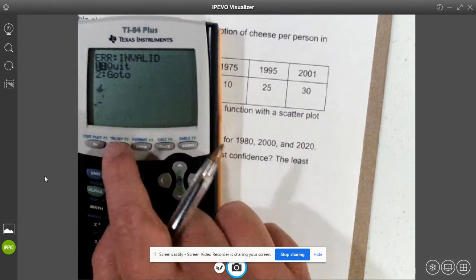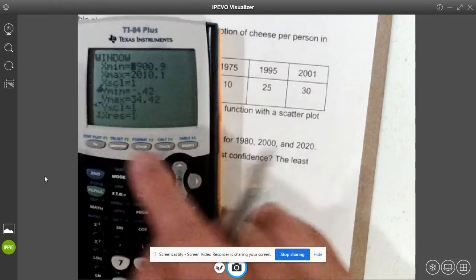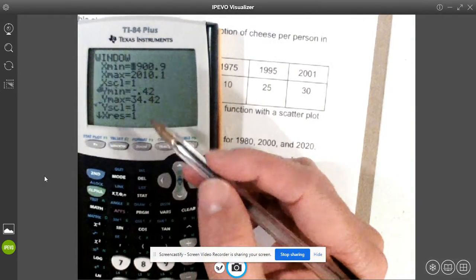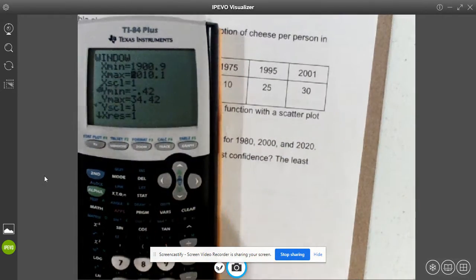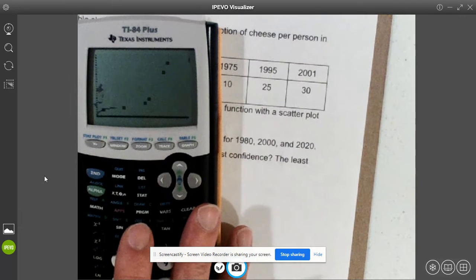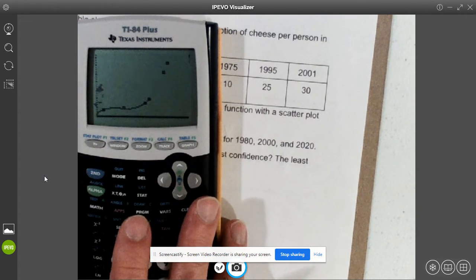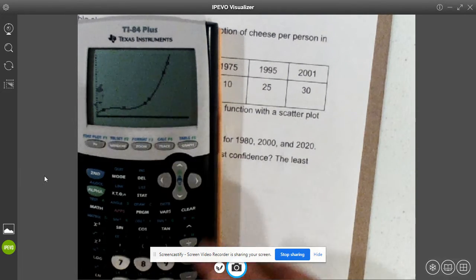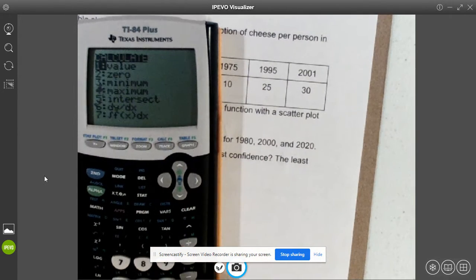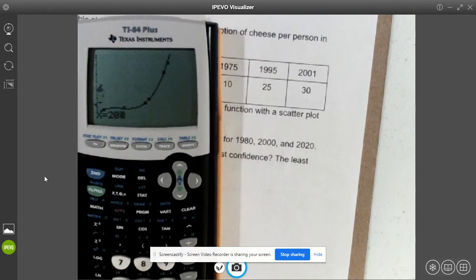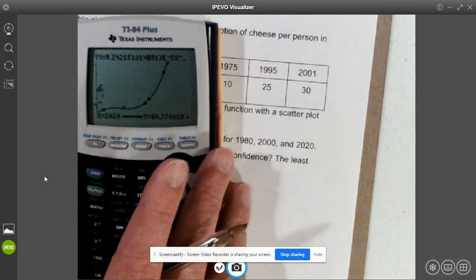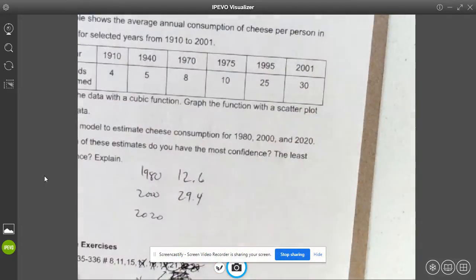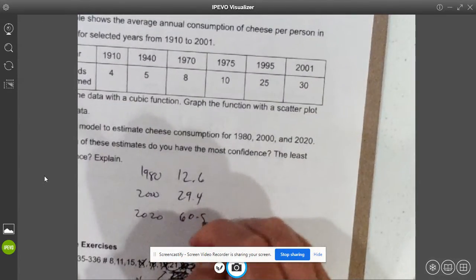So let's go back to window. Oops, first I got to hit quit. Let's go to our window, and our window only goes up to 2010. So again, instead of 2020, I'm going to go up to 2030. I always like to go a little bit past it, okay? And now I should be able to graph it. It'll take just a minute for it to redraw that line since we've done that window. And now second trace. Hey, what was this thing in 2020? Okay, and it's about, holy cow, about 60.8 pounds per person.